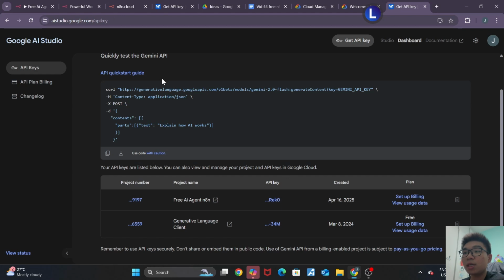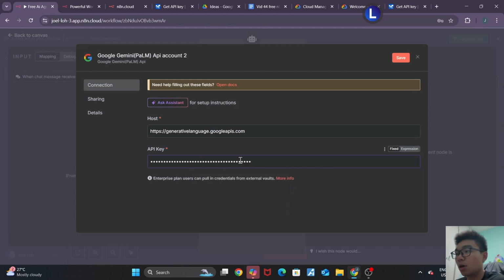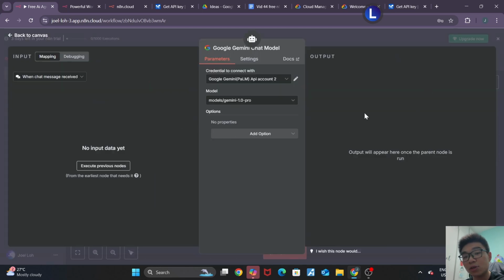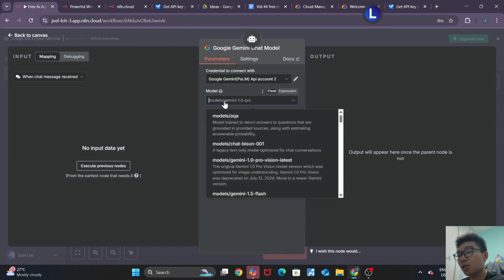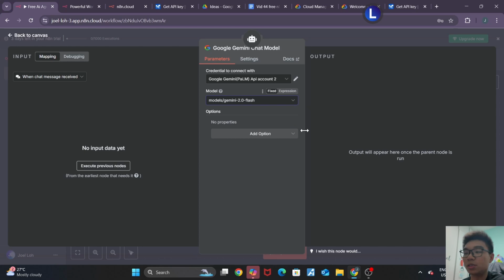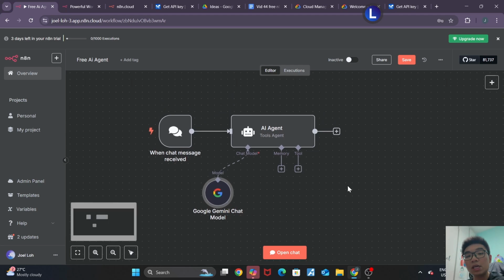Alright, so now that we have our API key, we can go back to n8n and paste our API key over here. We can save it, and if you did everything correctly, you should see that the connection was tested successfully, so that's great. We can close out of it now, we have successfully created our credentials. Alright, so over here we can also choose the model that we want. Let me just choose Gemini 2.0 Flash. That's the one that I usually use. So now let's go back to our canvas. And now you have a working AI agent that is running on Google's Gemini chat model completely for free.